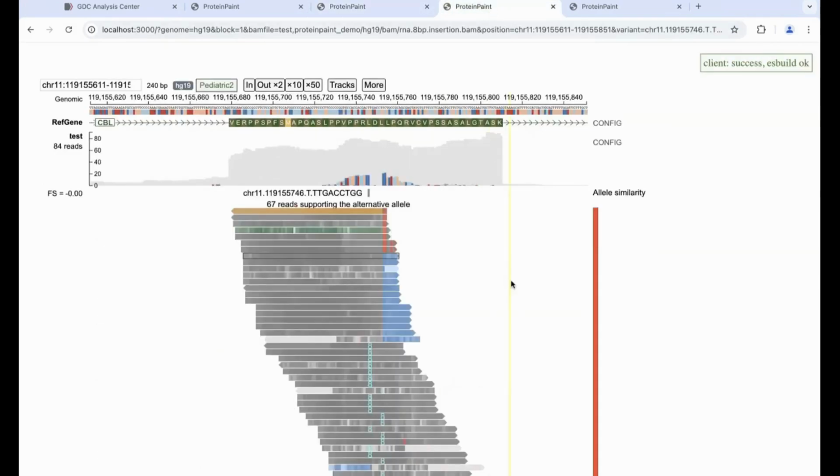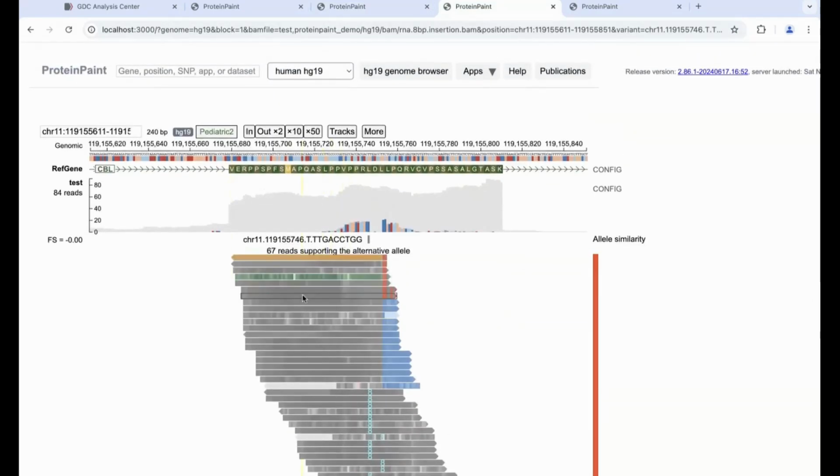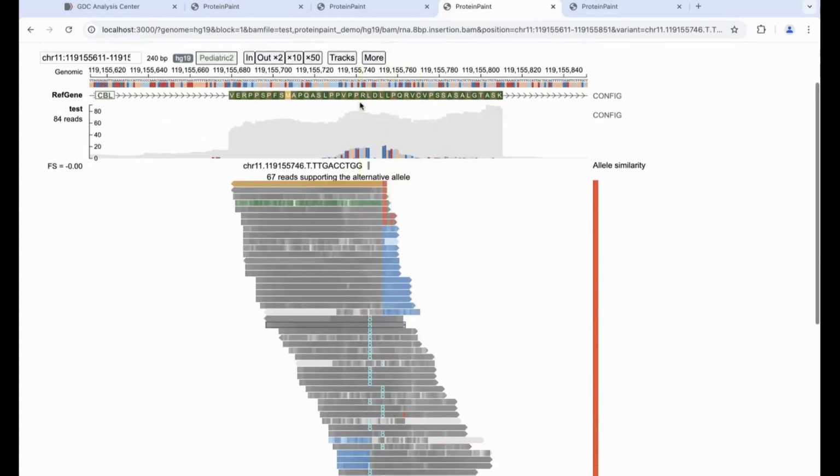And the last example I want to show is this genomic example. This example shows a genomic translocation. And here we can see that the soft clip reads are aligned. And if we zoom in.